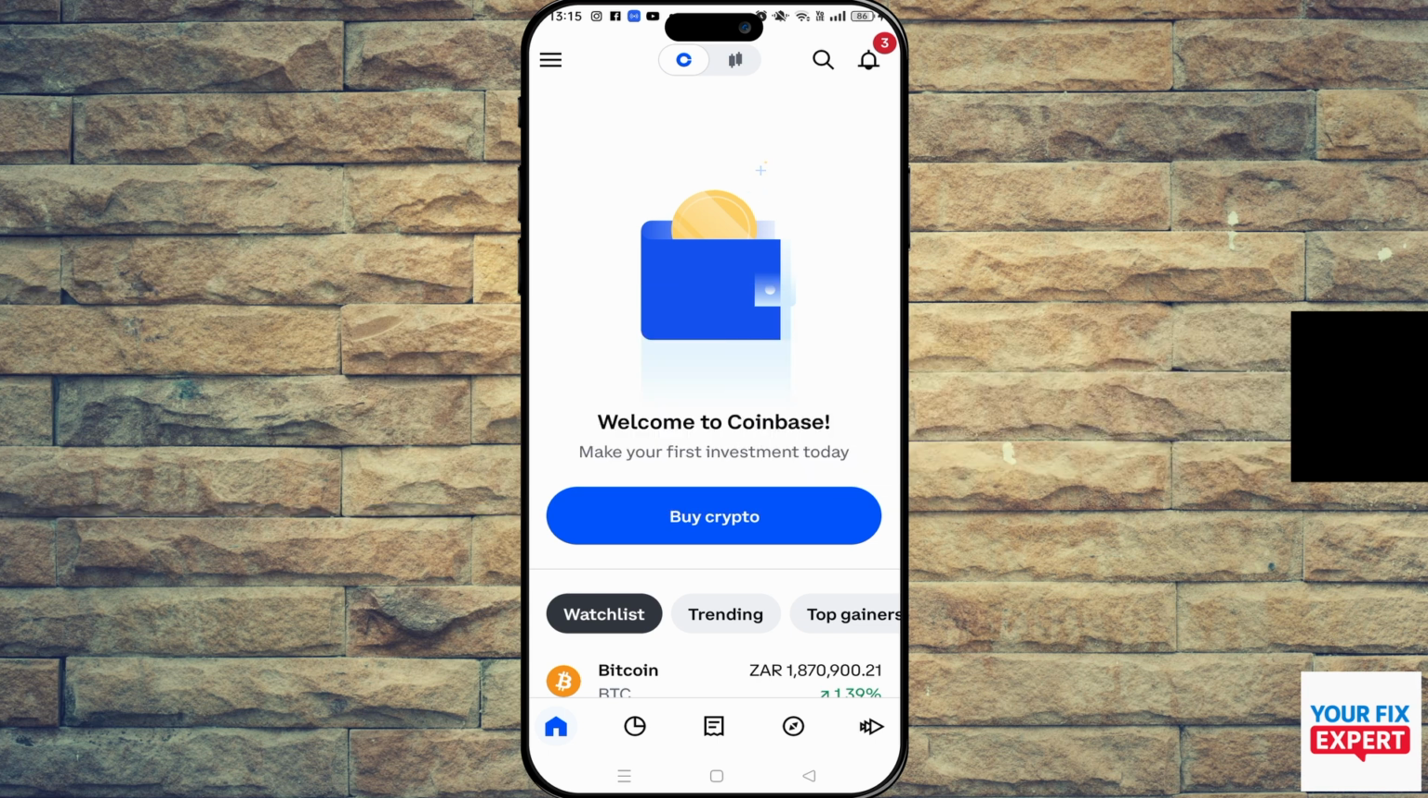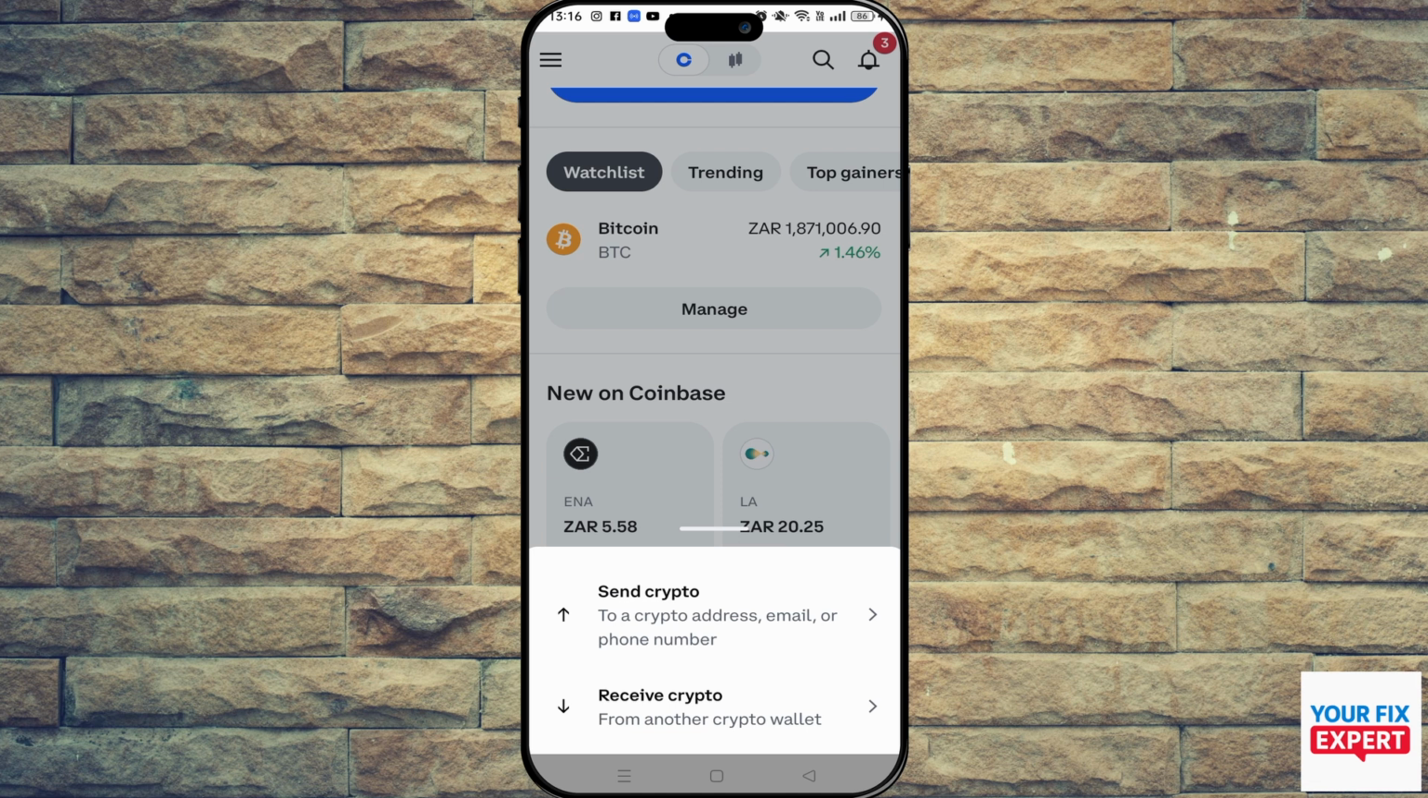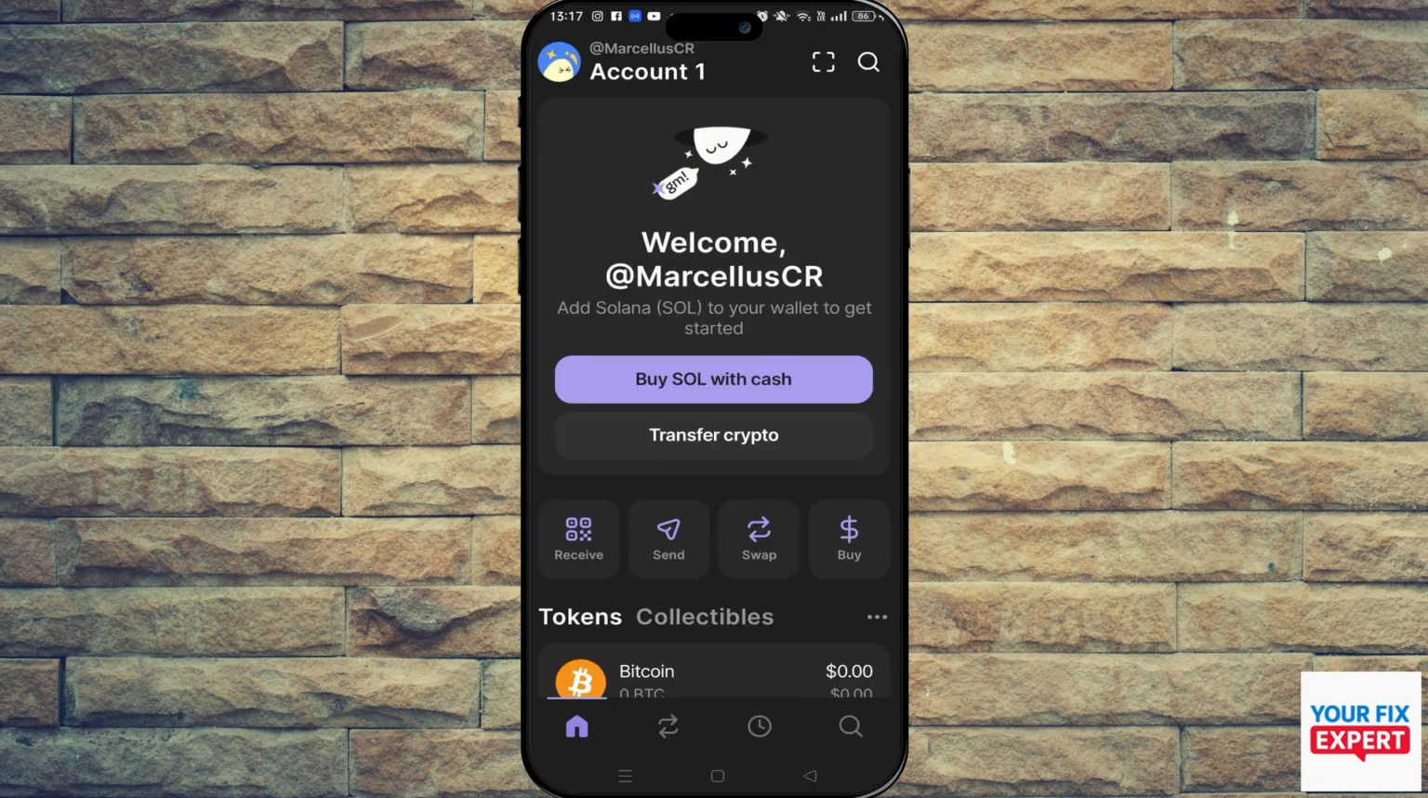Alright, so here we are in the Coinbase app, and what we want to do is scroll all the way down till we see transfer. Now here in transfer, we want to click on send crypto, and then we want to jump over to our other wallet and go and get our wallet address.